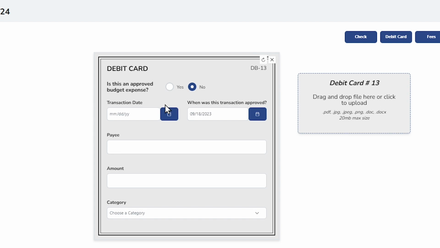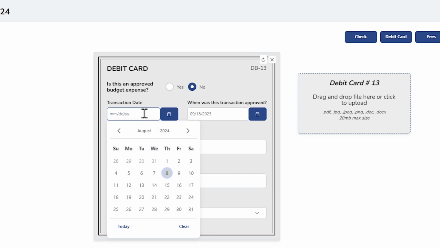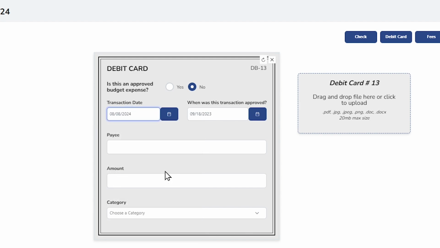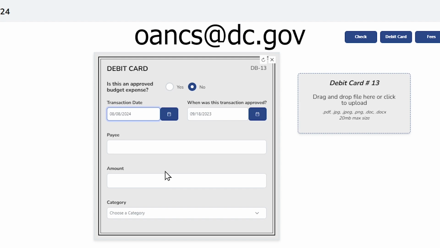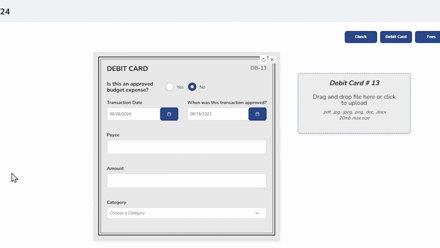Once the date is entered by clicking on this field, the portal automatically sorts the transaction into the appropriate quarter. Because dates are a critical component of the portal, they cannot be changed once entered. The Quarterly Financial Report Administrator in the Office of Advisory Neighborhood Commissions must approve date changes. If you need to request a date change, email oancs@dc.gov.